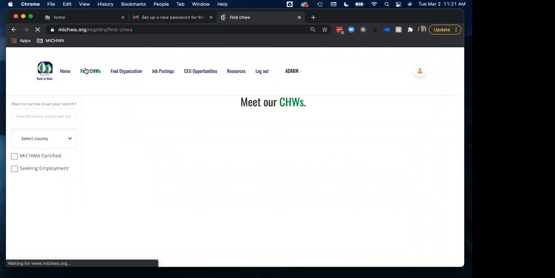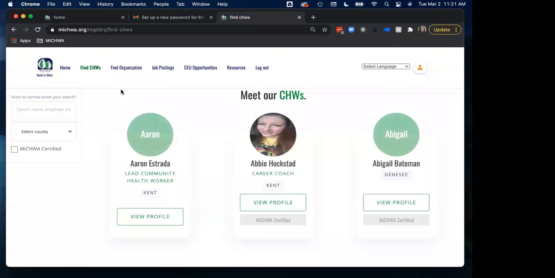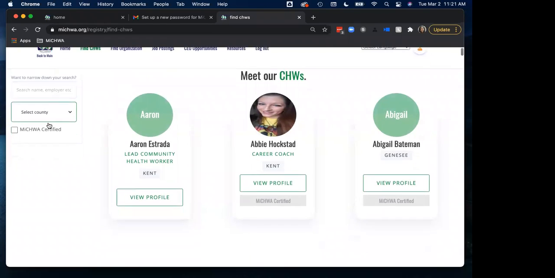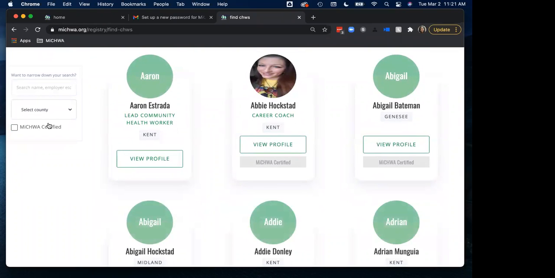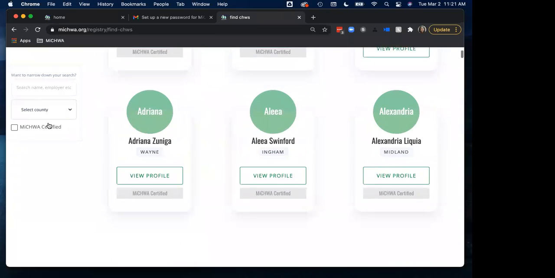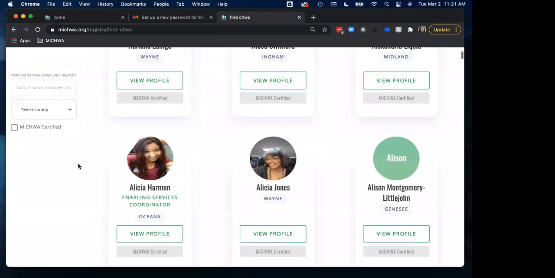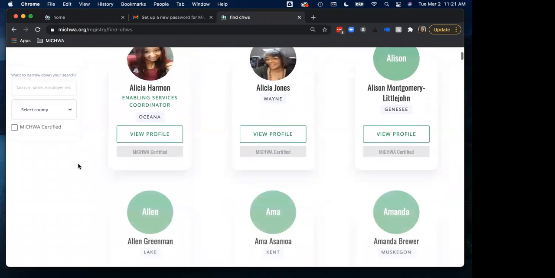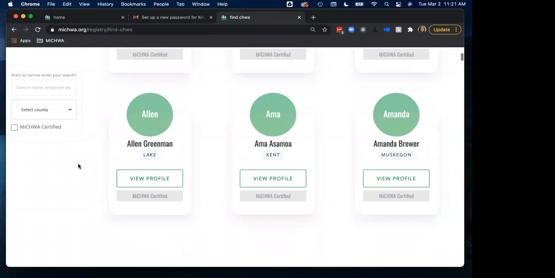You click find CHWs, because we want you to meet each other. Look, Abby's got a picture and she's a career coach. CHW is not the only name to learn each other by. Some are leads, some are career coaches, and if I keep scrolling, they're named in alphabetical order by first name, right? You can see that some are enabling services coordinator. I will just keep going.